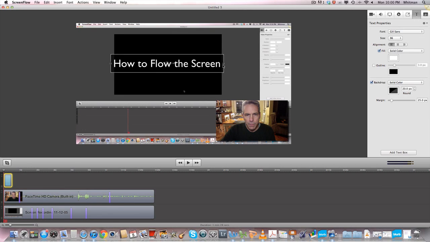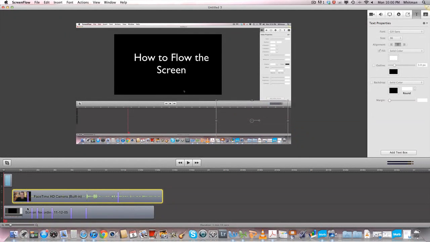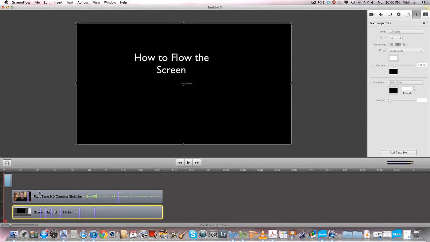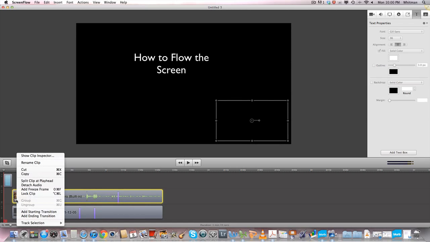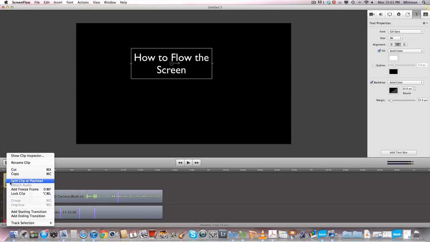And you just click on the object to flow that. And I might want to move this whole thing down. We can add a starting transition to this. And we can also add an ending transition if we'd like to as well.